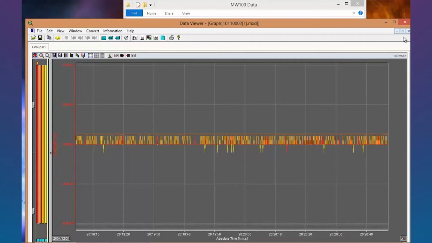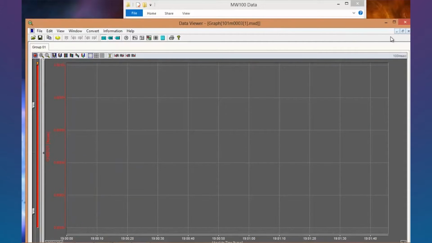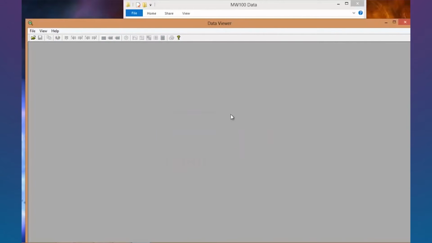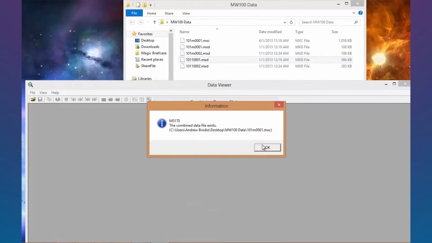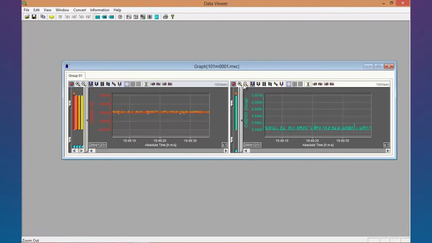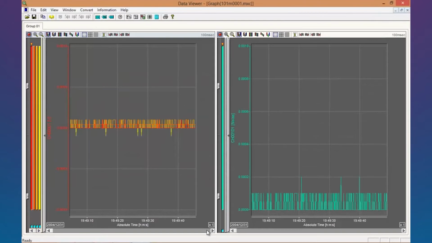Okay, so let's close this out, and I'm going to bring in one of these here and show you how to use the data viewer. Okay, so here's the data viewer. I'm looking at a combined file, so it's combined all the files that were in that folder that are part of the same group. Everything will stay as part of the same group as long as you don't hit stop recording.